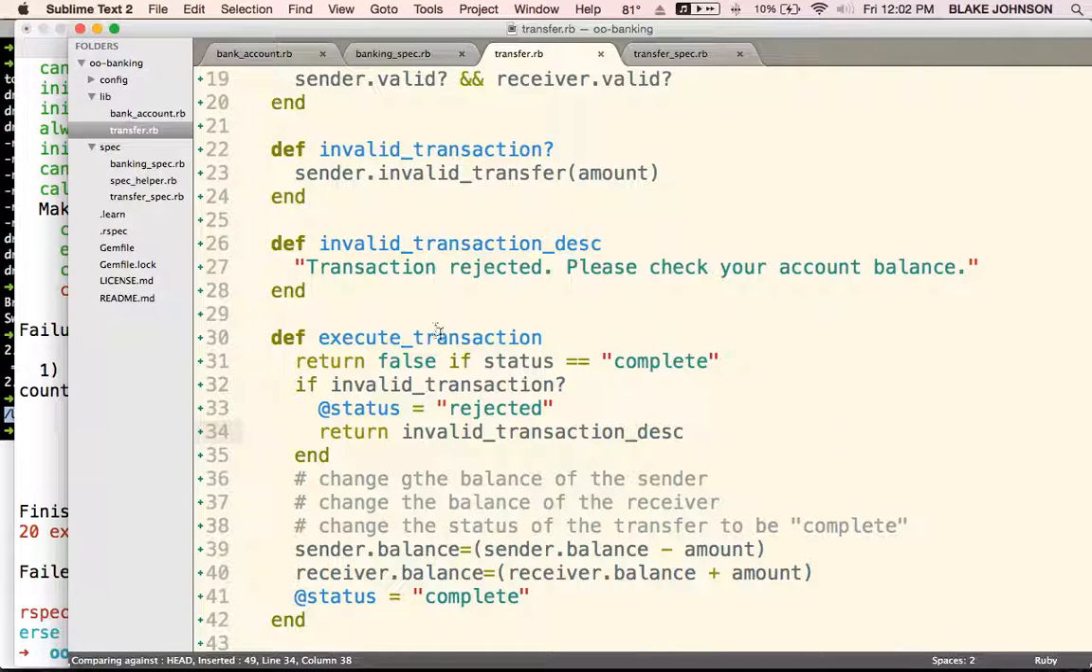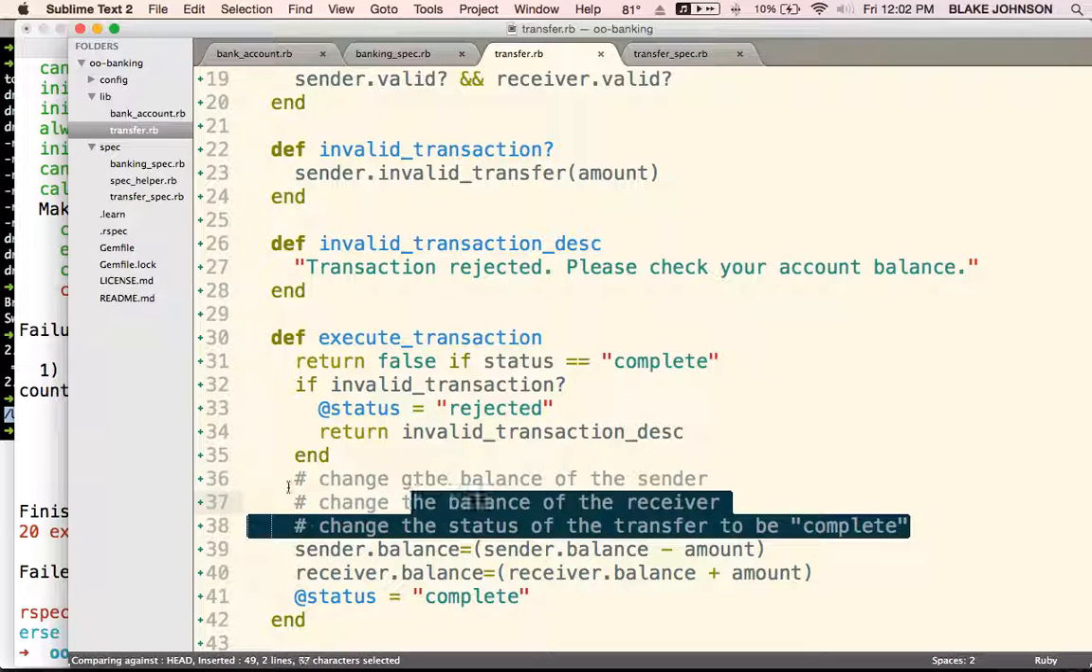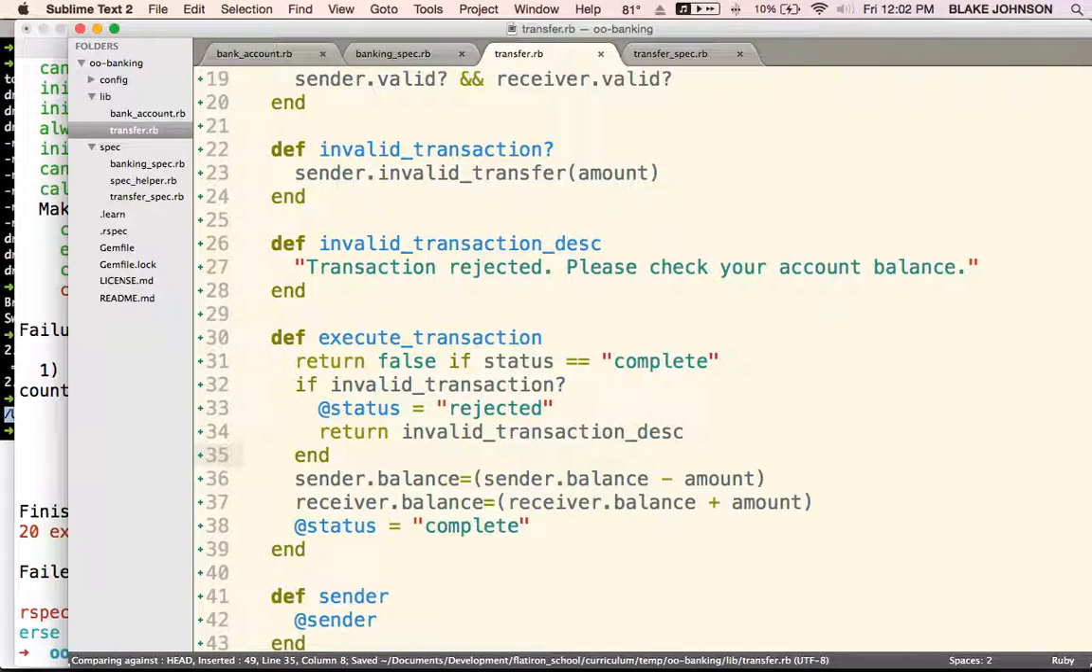Cool. So now I have this guard up here. I say, stop. If the status is already complete, don't do anything and just return false. If it's an invalid transaction, set the status to rejected, and then immediately stop and return whatever this description is, and I just parameterized it so I can change it anytime I want. Then I have the actual logic of the method, which is, if we're all good, let's do this stuff.